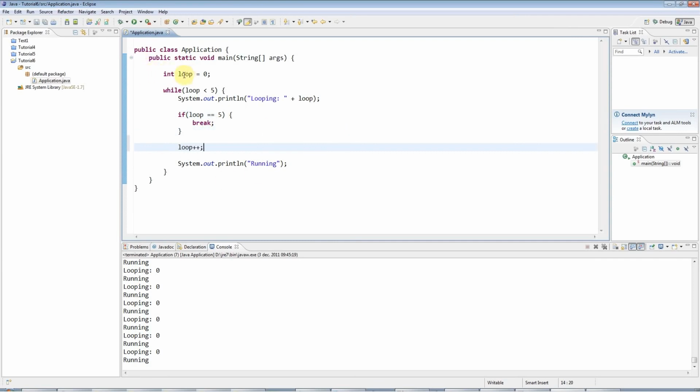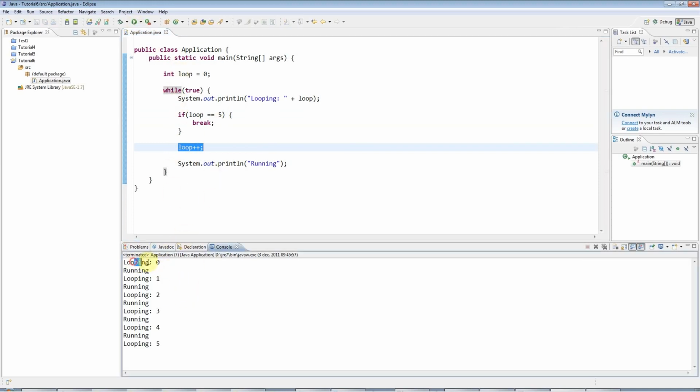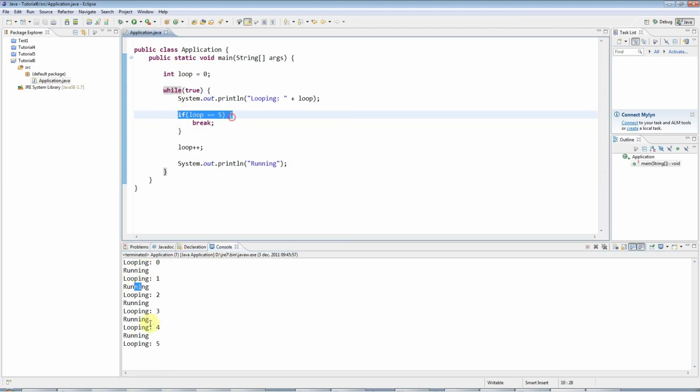Okay, so I'm setting loop equal to 0. I'm saying do the loop while loop is less than 5. But screw that, I'm going to just put true and have an infinite loop here. And then here I'll say if loop equals 5, break out of the loop, and here I increment the loop. So now if I run this, you can see what's happening is it's printing looping 0, running, looping 1, running, and so on till we get to 5.